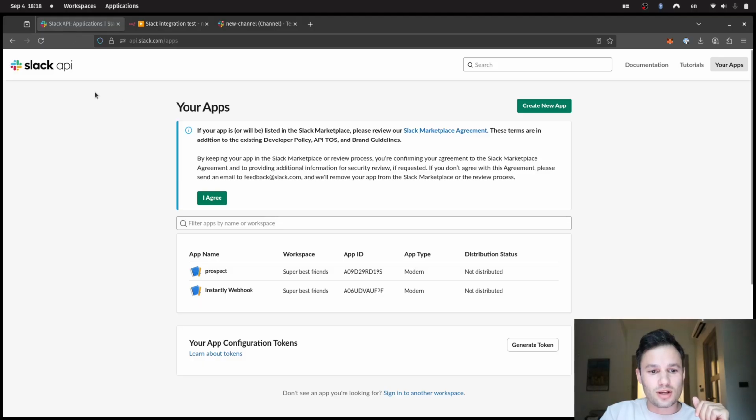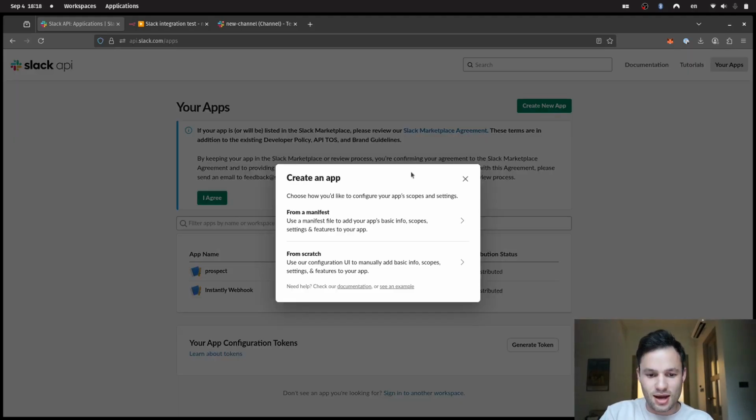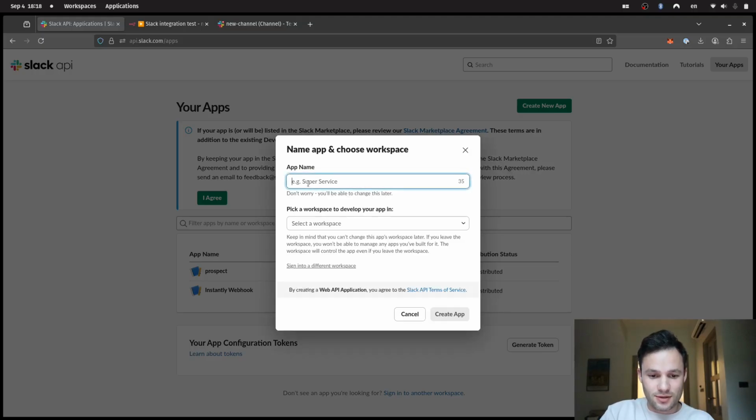And to do that, we need to go to api.slack.com/apps. And when you're on this page, all you have to do is go to create new app, then click from scratch. And after this, you want to just name your app basically and select what workspace you want it to be a part of. So for this one, I'm just going to write n8n integration test. Very unsexy name, and then I'm going to select test integration, which is the workspace I created.